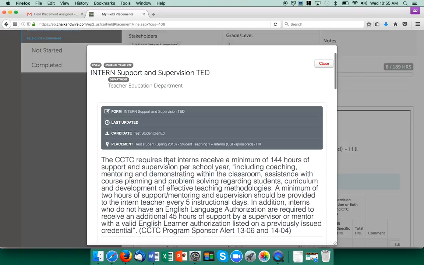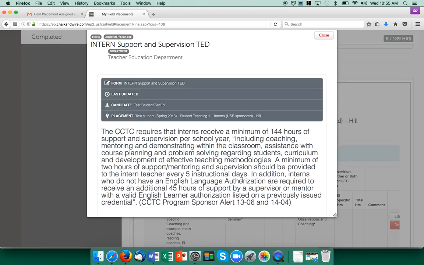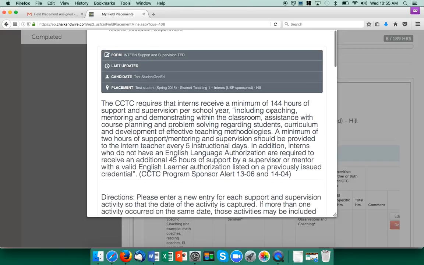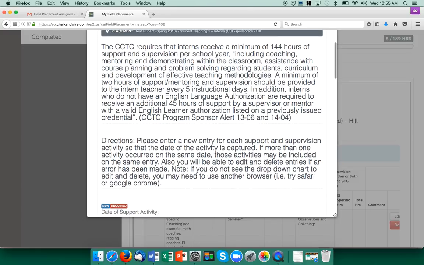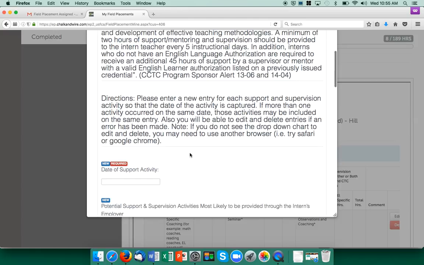This form will pop up, and you want to make sure to read this paragraph on CTC requirements. This is their language about how interns should receive 144 hours of support and supervision for the school year, as well as an additional 45 hours of support for working with English language learners. So make sure to read through this, and then directions are also listed here.